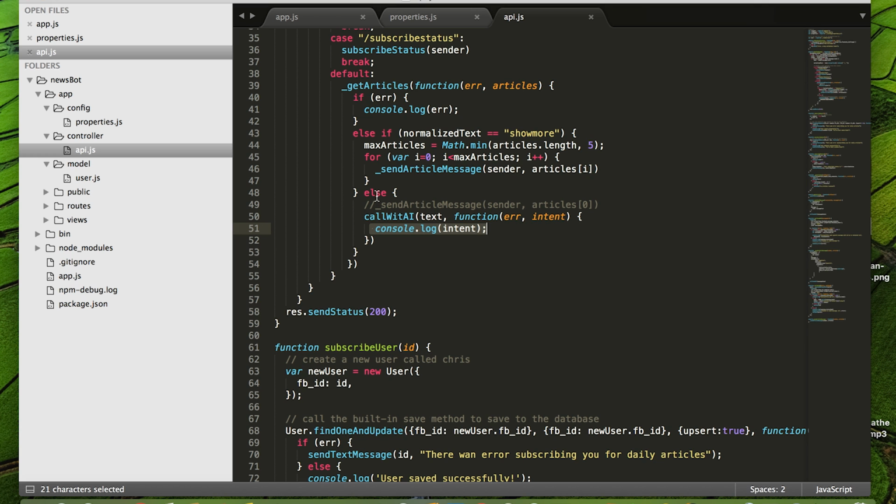So right now I'm just logging the intent, but I'm going to rewrite this slightly so that we can take action either by sending an article message or just a canned response. So let me do that now.